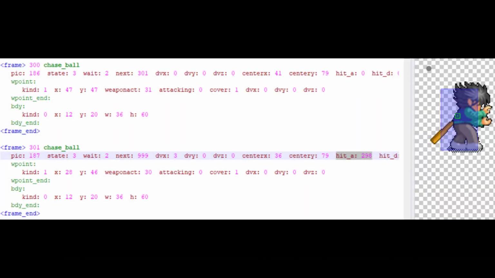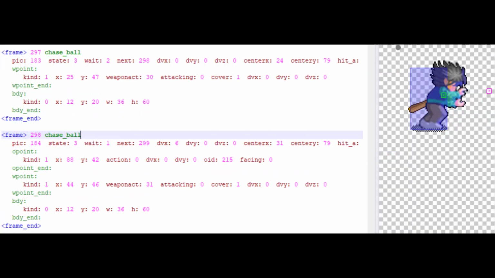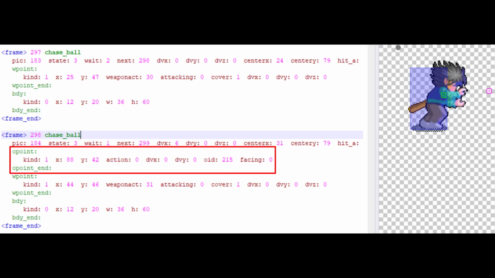This is Dennis Chase Bow attack. At the last frame of the skill, I will write hit A 298, so it will loop back here. Frame 298 isn't the first frame of the skill, but it's the frame that Dennis shoots out the bow using this O point. Basically, O point allows you to shoot out an object. We'll discuss it in the next lesson.